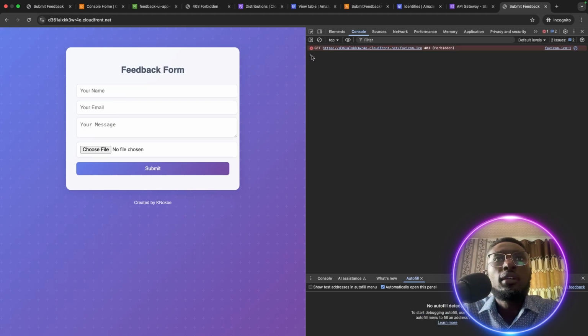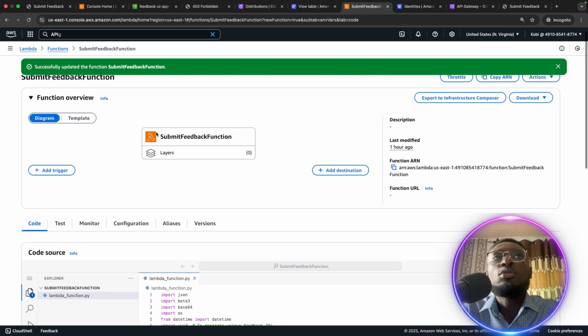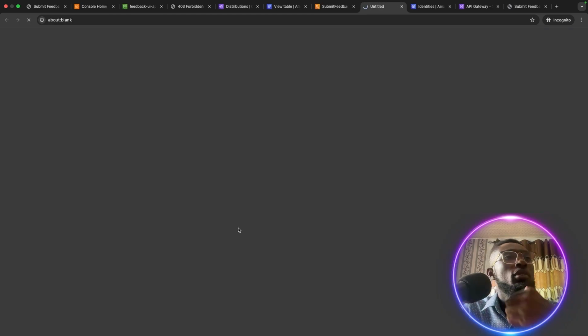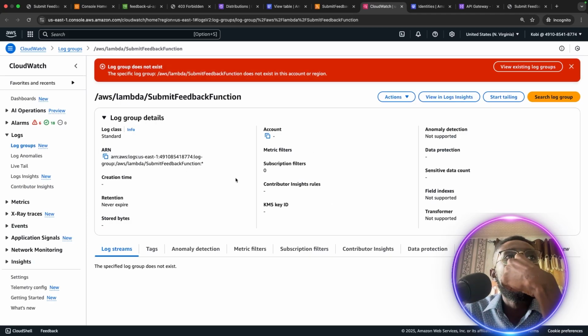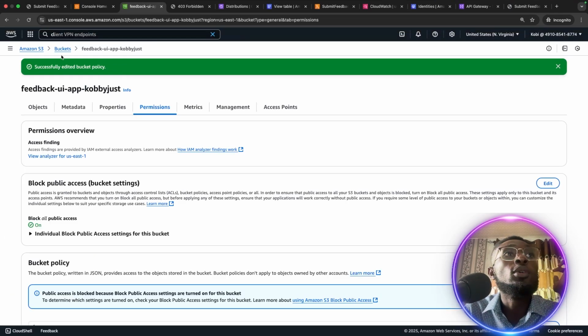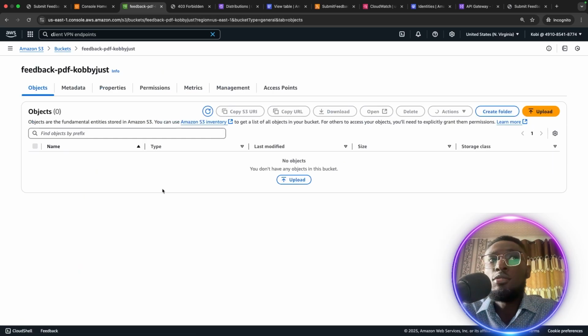Alright. I think the front end is handling it wrongly, but I know something is wrong. Let's go into our backend Lambda logs to see if indeed the feedback was uploaded successfully. If you come into our Lambda logs, you see no logs have been generated, and the UI is telling us feedback is uploaded successfully. If it indeed was successful, if I come into the feedback PDF bucket we created initially to store the PDF, we should see the PDF in here. It's not in here. So it means something is not working right.